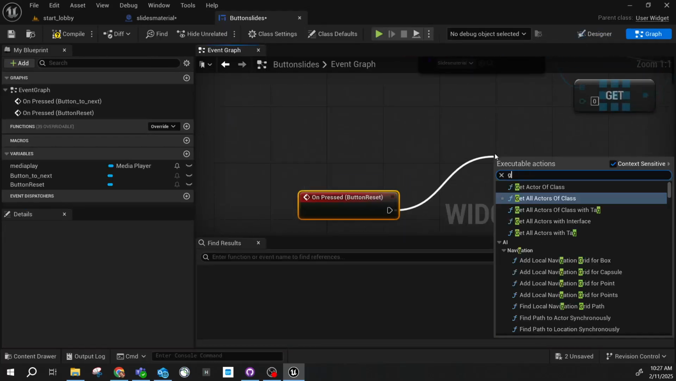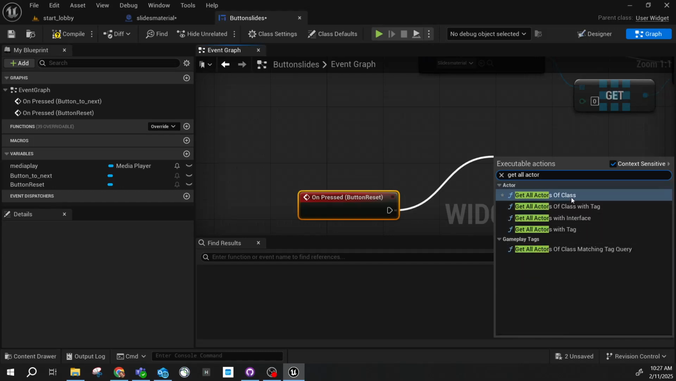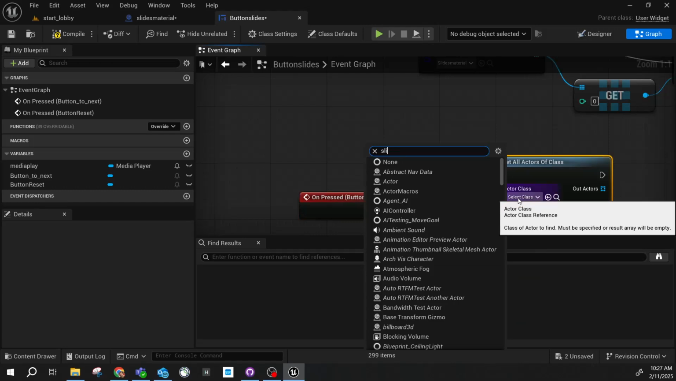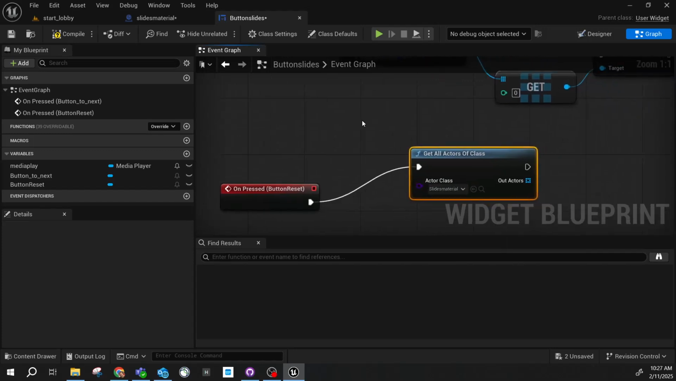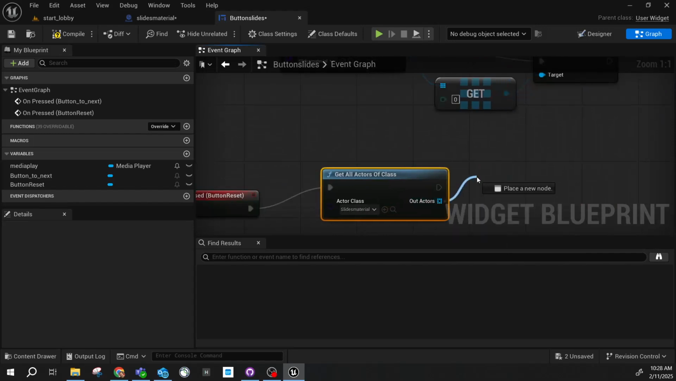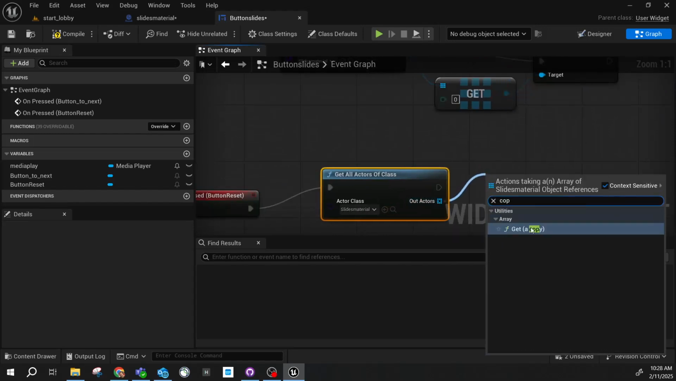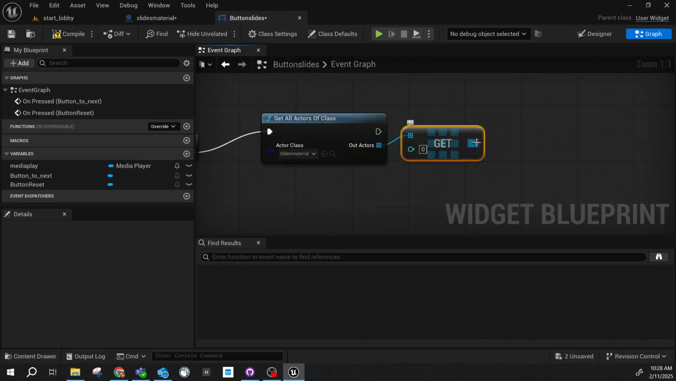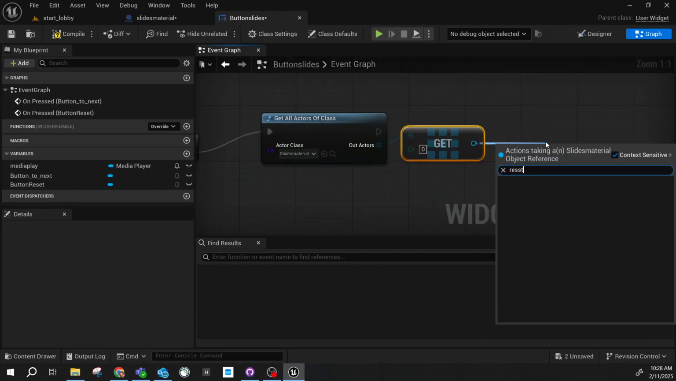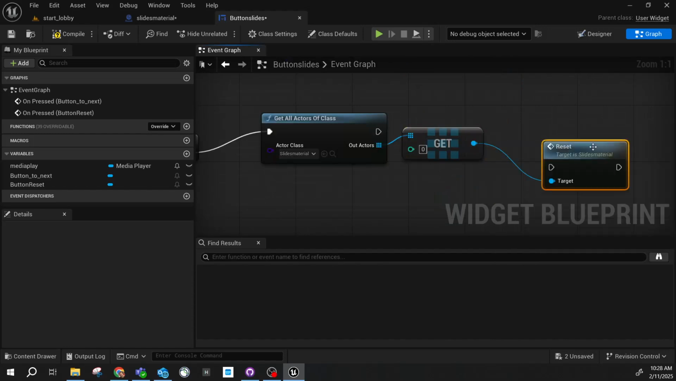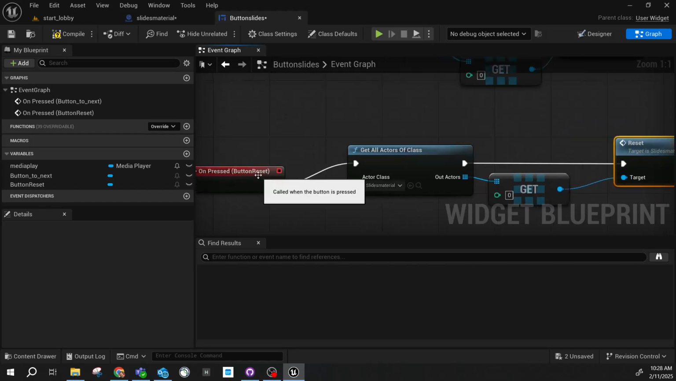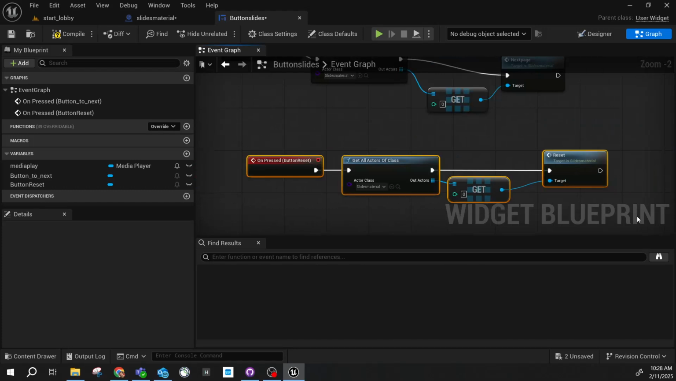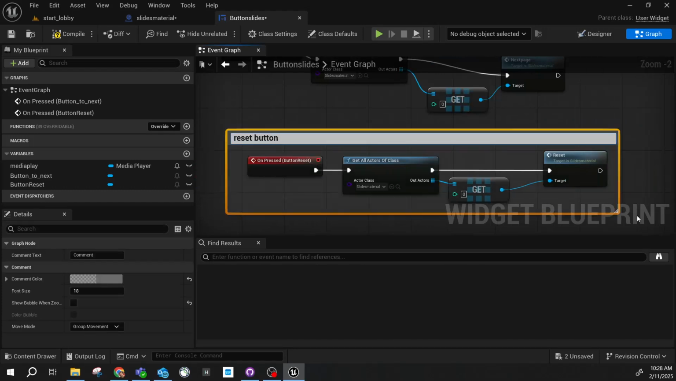And then I will get all actors of class, and search for slides material. The name has to be correct. And then here I will get the first copy, because you may have multiple. And then I will trigger the reset. This will automatically search and find that custom event. Then you will want to link this. So that's how things are organized. Then I will just give a comment, reset button.